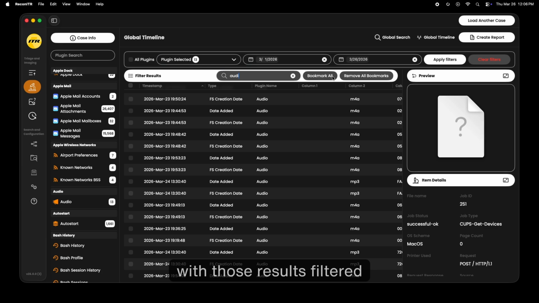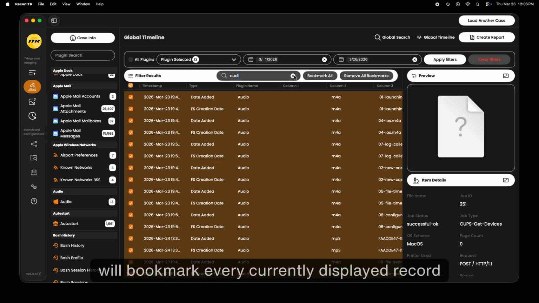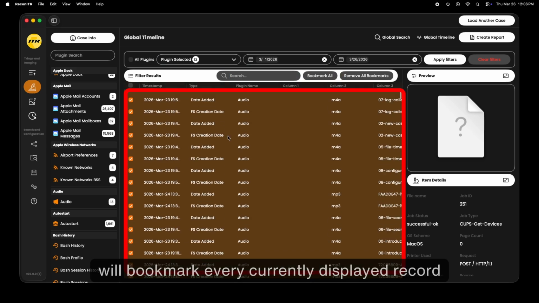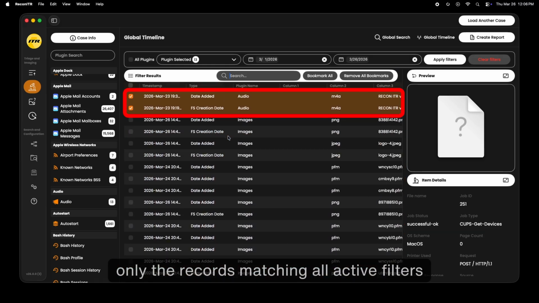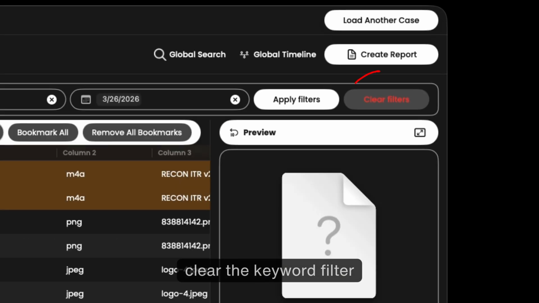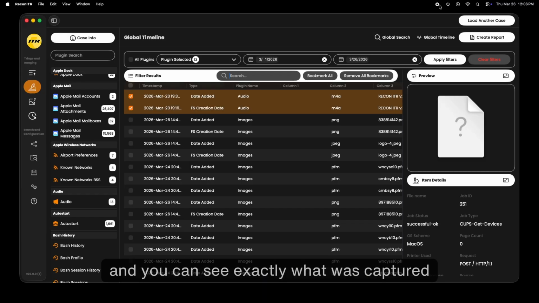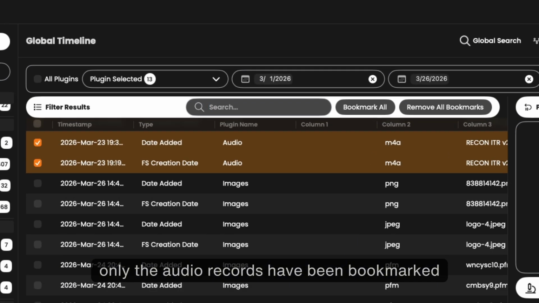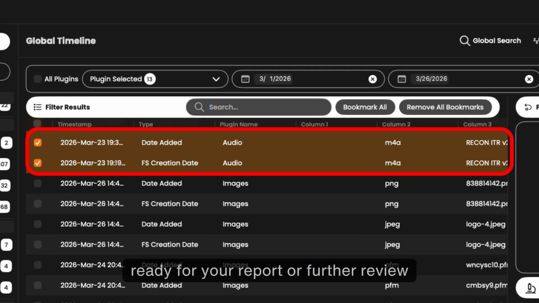With those results filtered, clicking Bookmark All will bookmark every currently displayed record. Only the records matching all active filters. Not everything, just what's on screen. Clear the keyword filter and you can see exactly what was captured. Only the audio records have been bookmarked, ready for your report or further review.